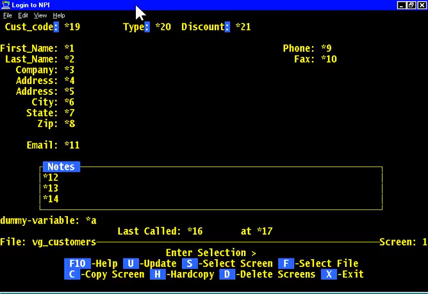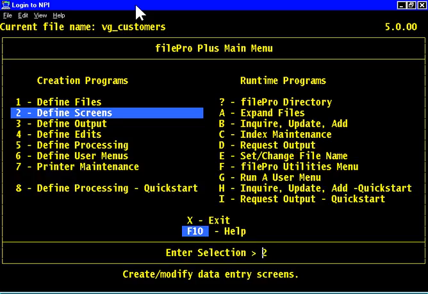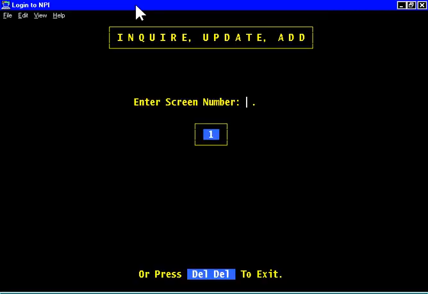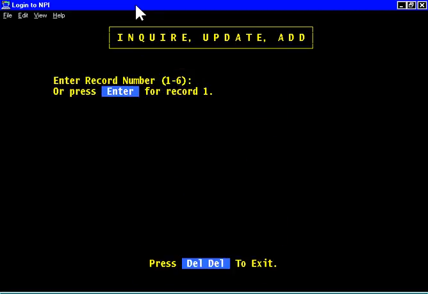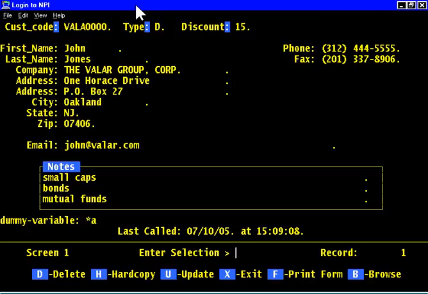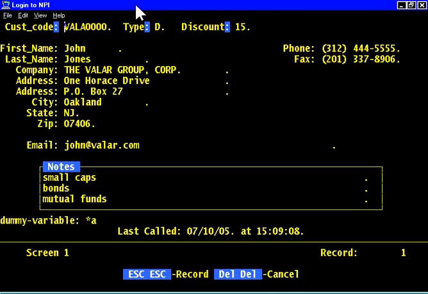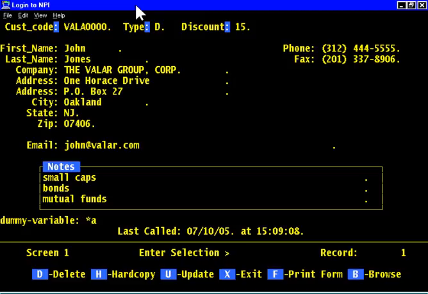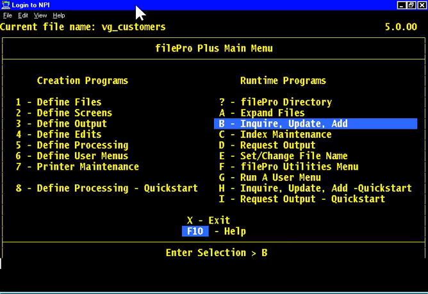I can actually go into a dummy field on the screen. So I'm going to go into Inquire, Update, and Add. And I'm going to go to screen 1. And I'm going to press Update. And I'm going to tab. Nope. What? Wow. Oh, you see what happened? Good. I'm glad this happened. It's just a star A. That's wrong, isn't it? Why?